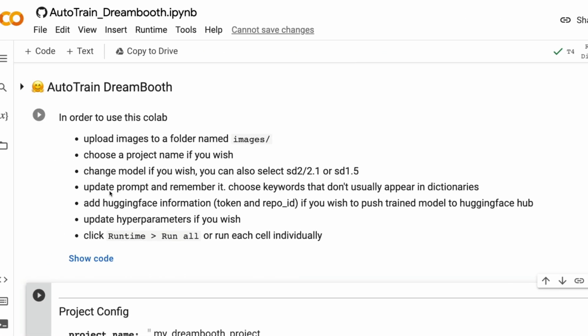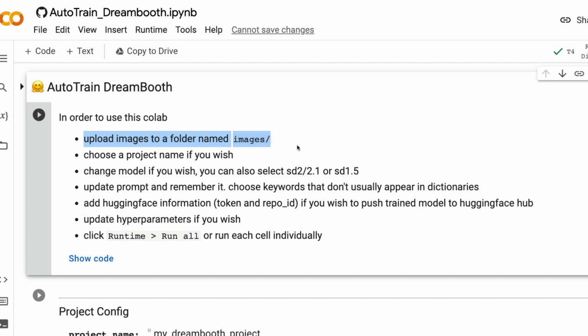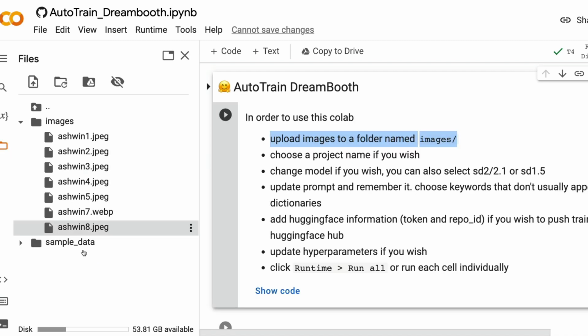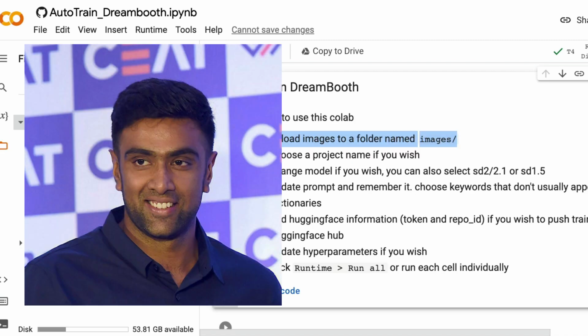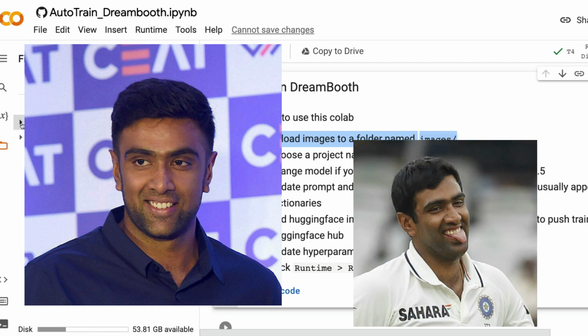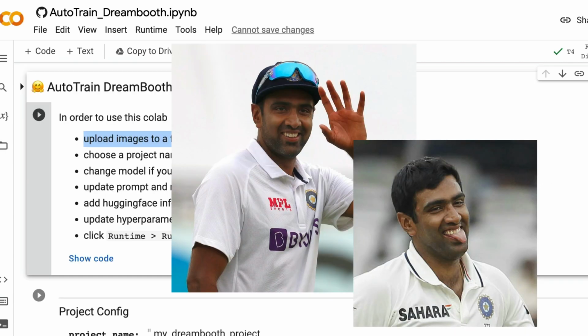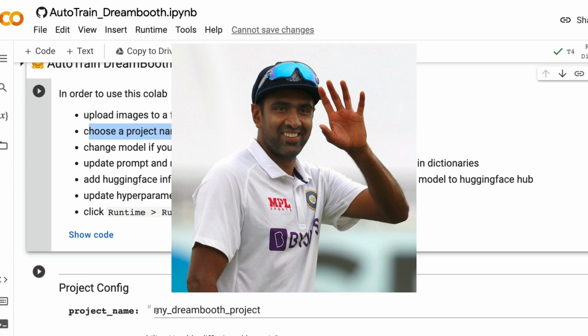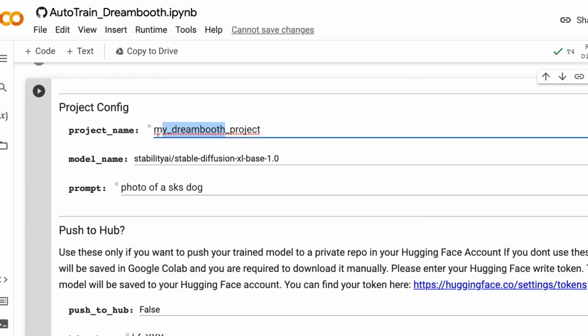To start with, we need to have the Google Colab notebook that I'll link in the YouTube description. Then you need to create a folder called images and upload the pictures that you want. Make sure that the pictures you upload have different attributes. And if you want the Dreambooth to capture the face, make sure that you have got different kinds of faces, not like a full picture.